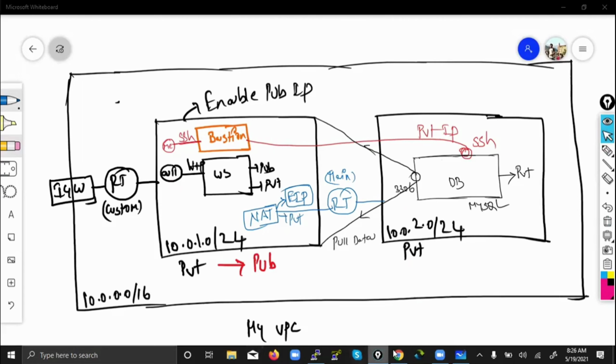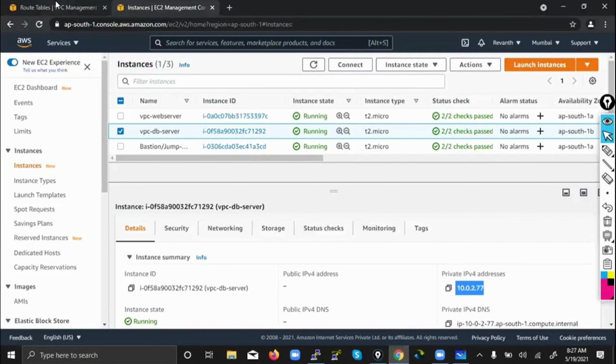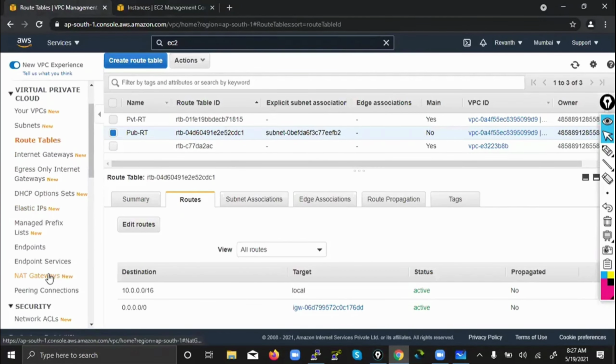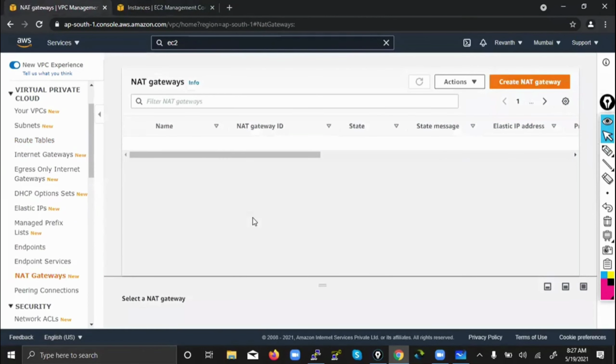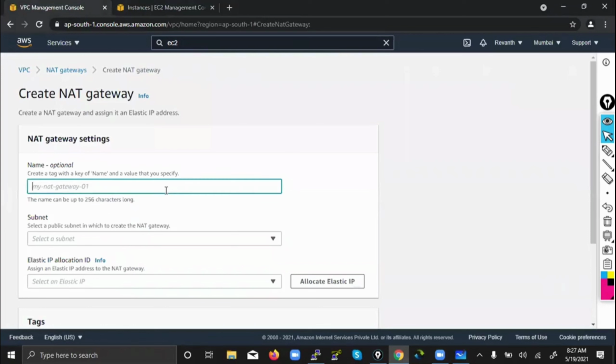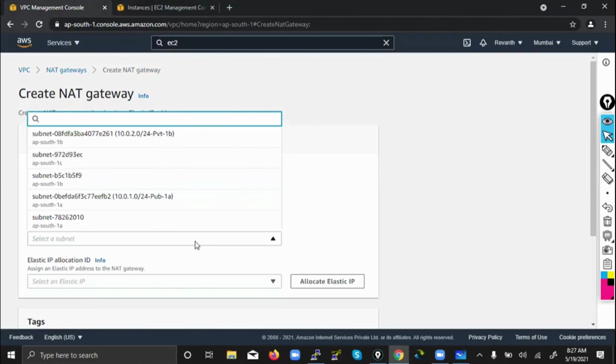So now let's launch a NAT. Where will be NAT? Go to VPC, NAT gateway. So create NAT gateway. You can give any name, something like my NAT. And in which subnet you want to launch NAT? Public subnet. That's what I said in the diagram.